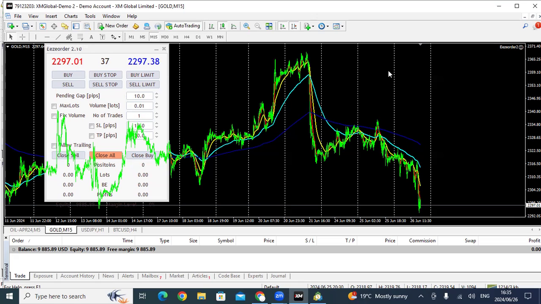I am going today to show you this new product. Well, it's just an update really, of the Eezeorder, which helps you to open multiple trades. But this time around, I've added specific features.